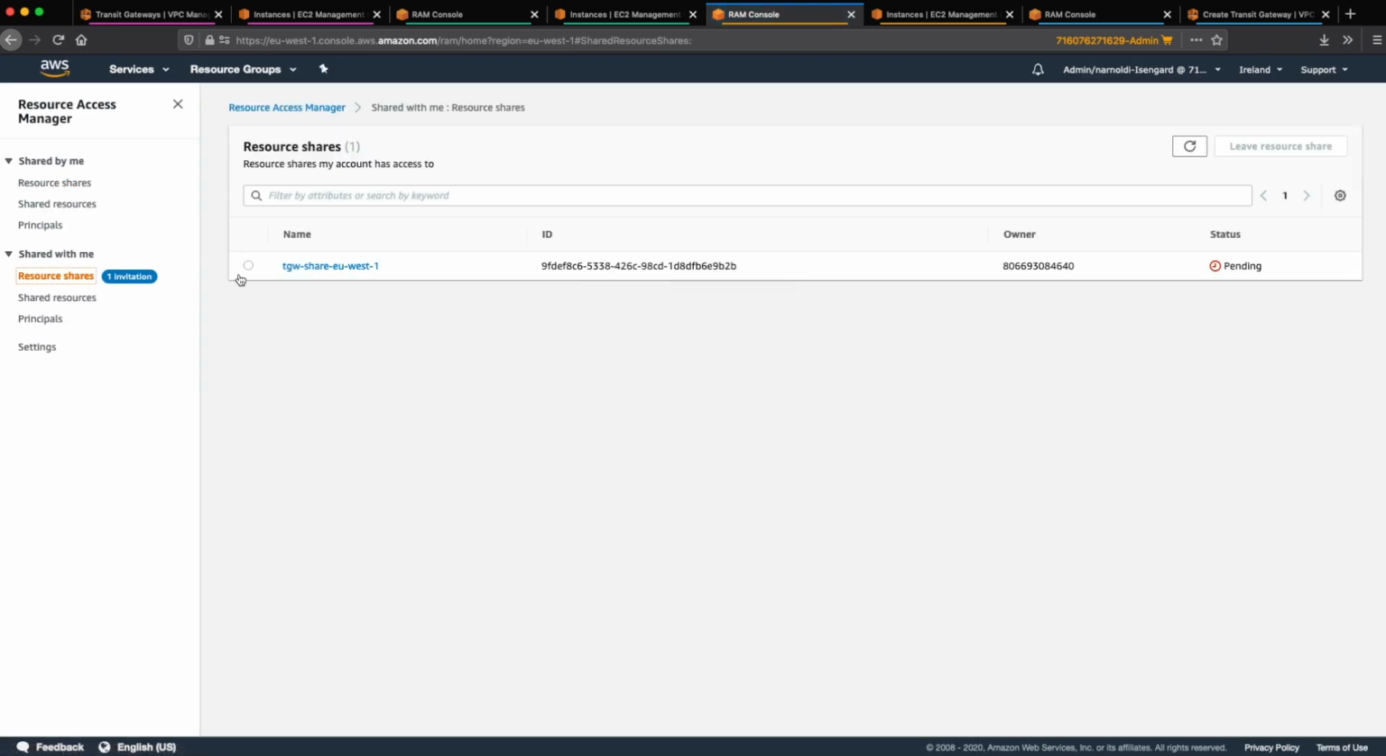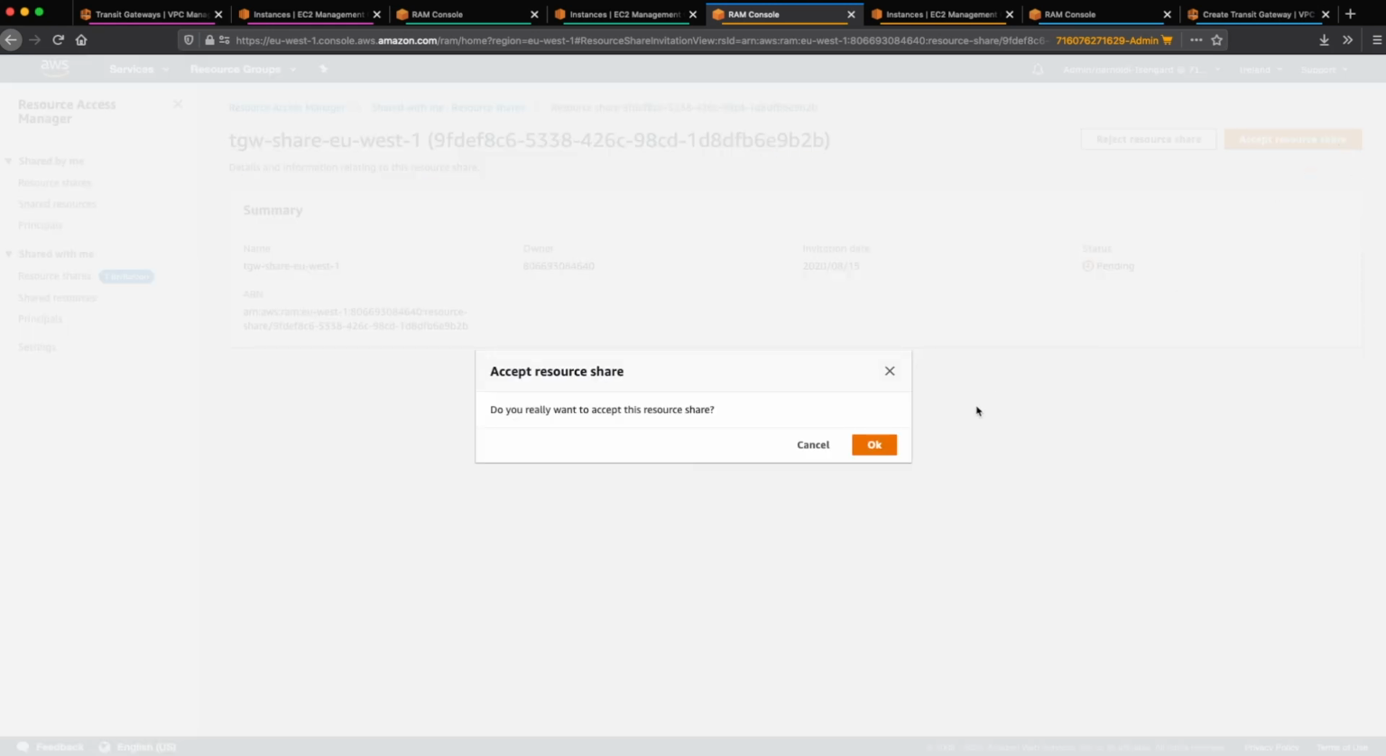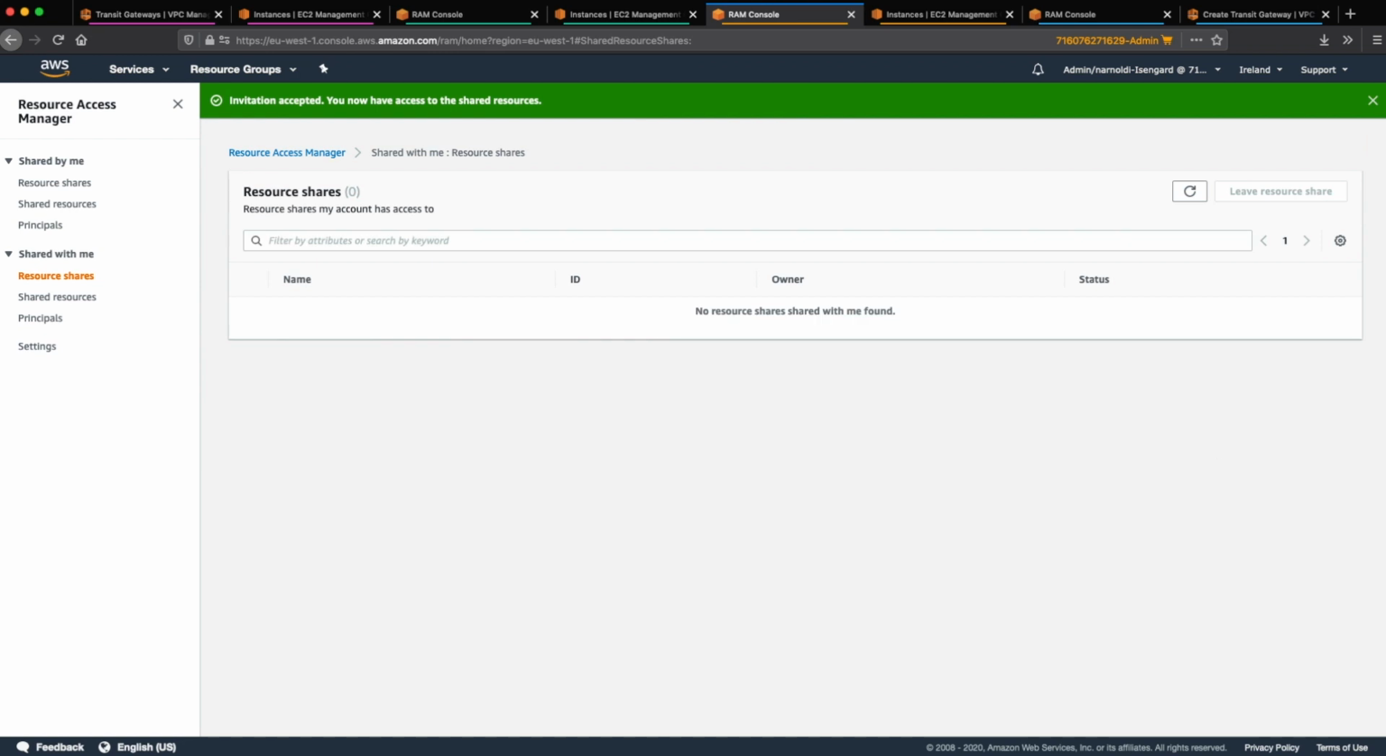This was staging, and this one in yellow is shared services. The steps that are demonstrated so far for EU West 1 will need to be repeated for EU Central 1. I will pause the video while I do that and resume when that's complete.